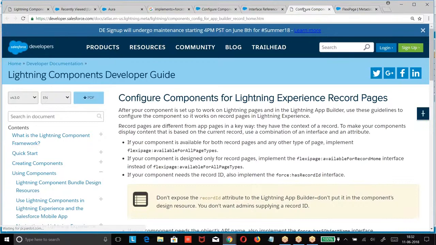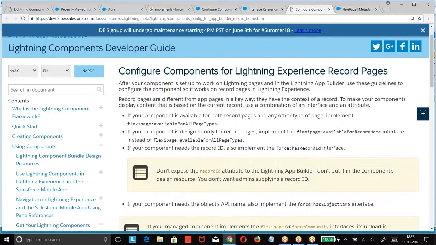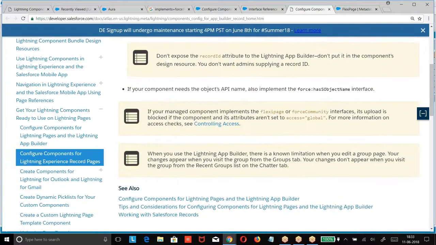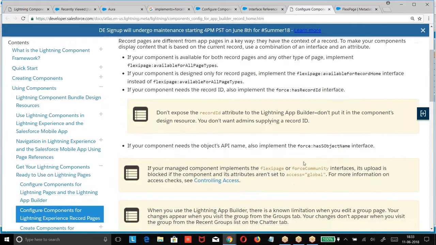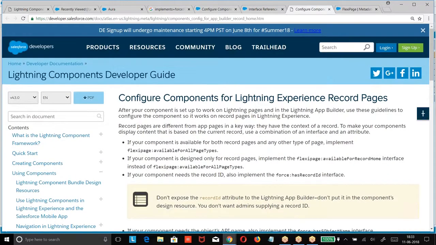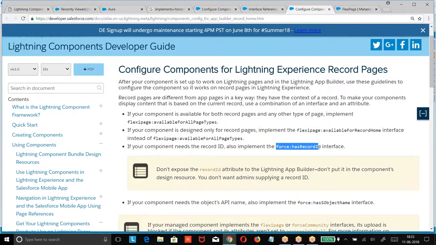At the time of creating a component, I used to enable the checkboxes. Now, I have already created a component. On the available component, I am trying to enable it. So, what was this? It was not given. Okay, not an issue. One is flexipage available for home page. The other one is hasRecordId. These two things are required for us.